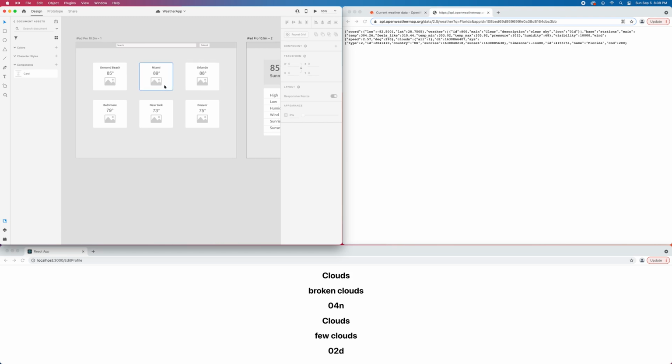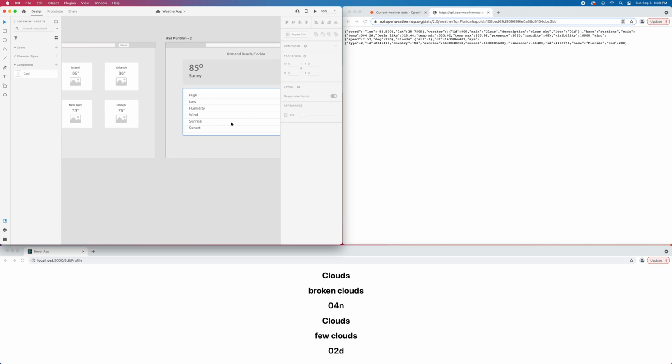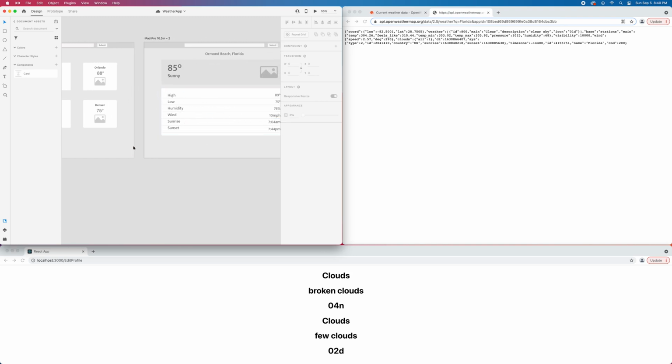Like I said earlier, I do need to put a little bit more thought into what else I can do with this data to be able to create an application that does more than what this does.